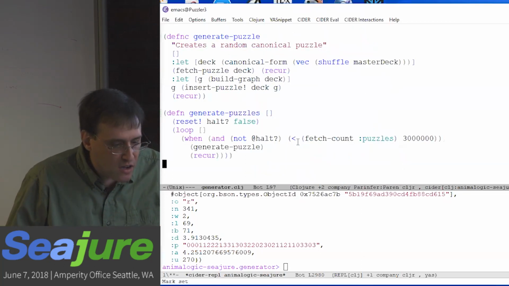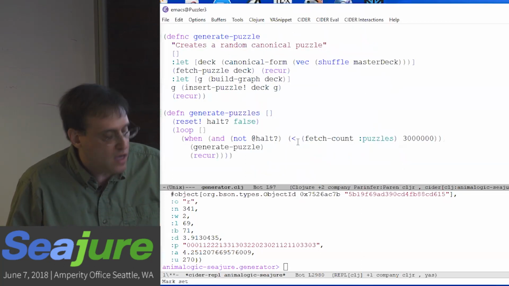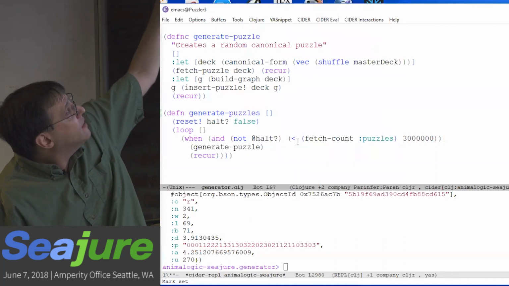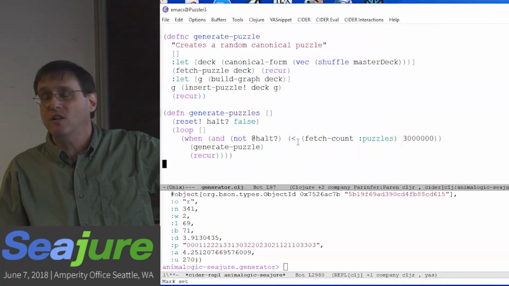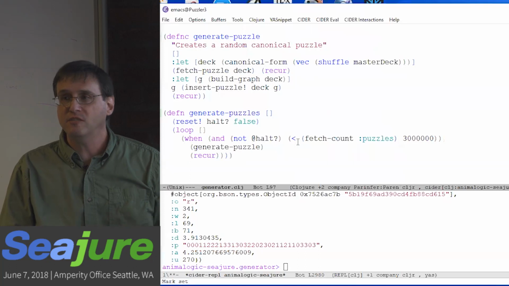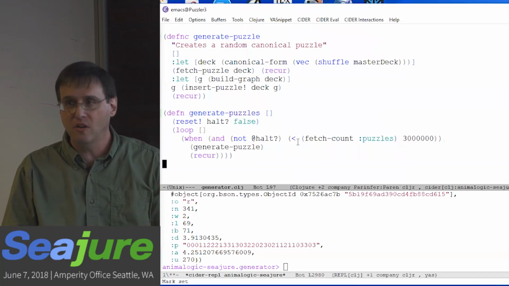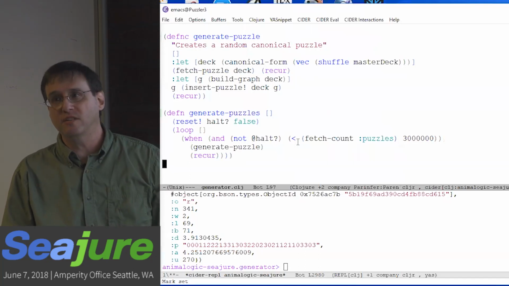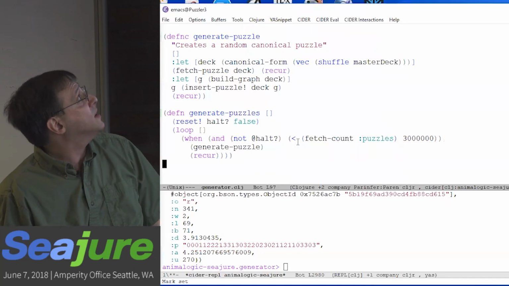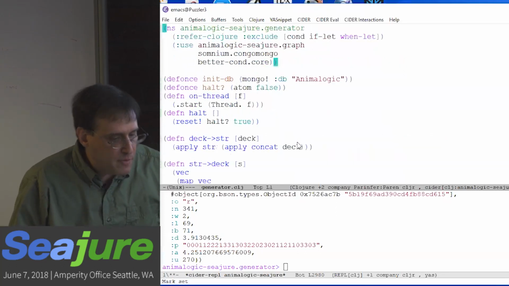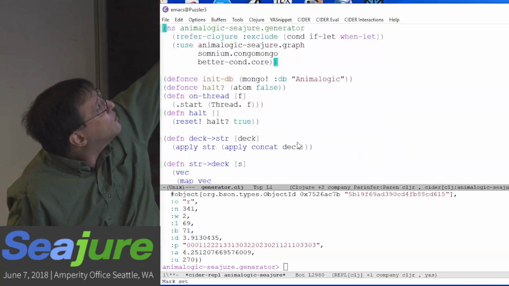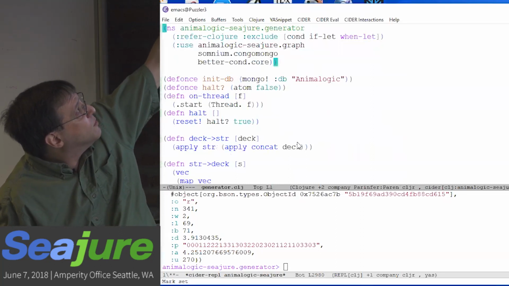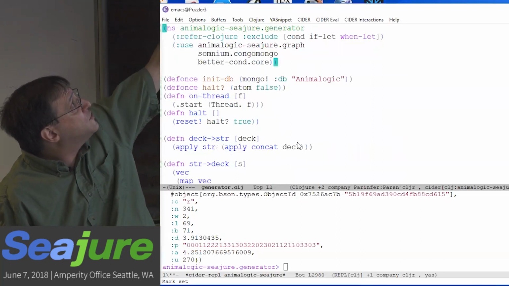Once I have that code, one of the great things about Clojure is how easy it is to take some of these pure functional pieces of code and spin it up on multiple threads. It's just a totally trivial job here. So what I did is up at the top of my code, I create an atom called halt? And it starts off as false.